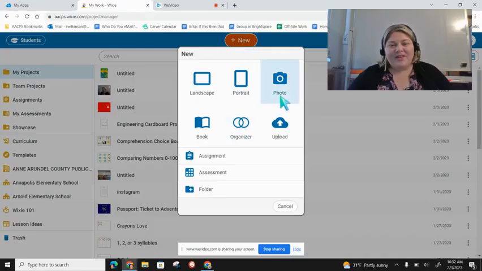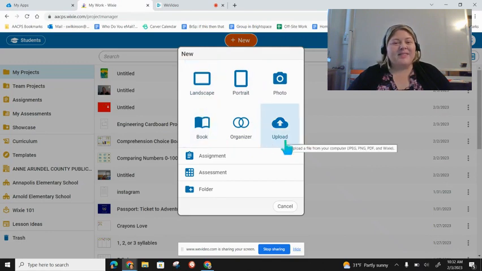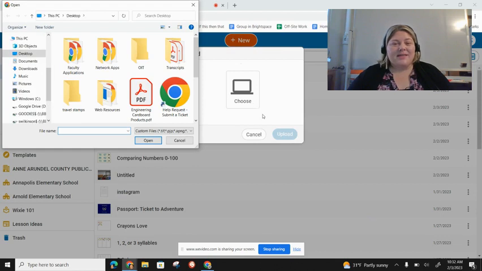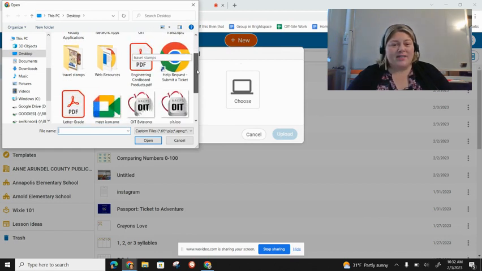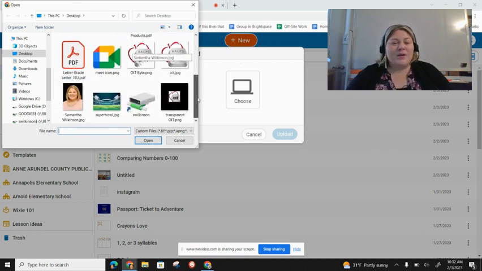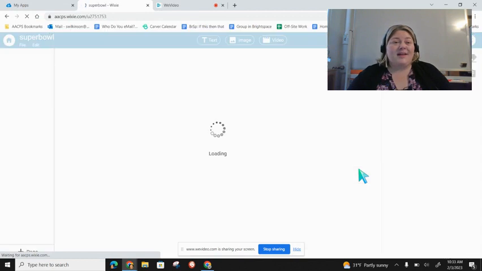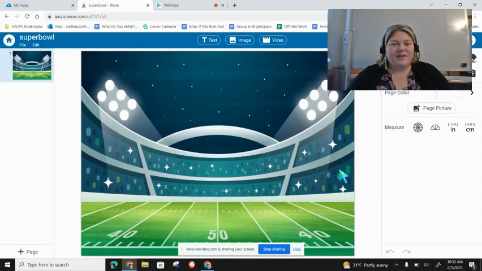Coming back to the new button, the last icon at the top is the upload option. Uploading is going to allow you to access files on your computer that will then become the background of your Wixie project. So if students have something saved on their Chromebooks, or if you as the teacher have an activity you want them to complete, you can upload that here. Wixie will allow you to upload images, such as this one of the Super Bowl, and it will make it so that students cannot edit that background.